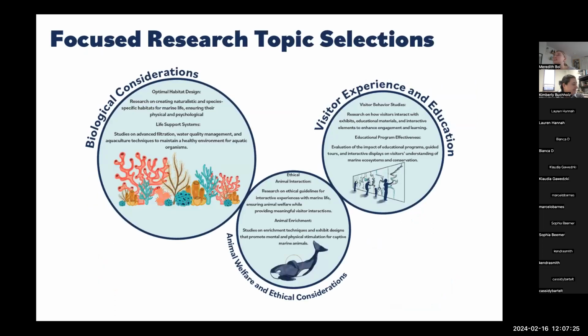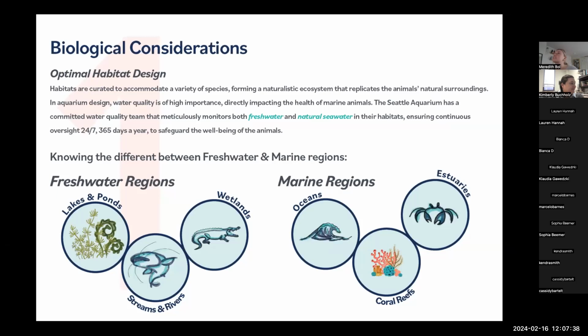So last semester was very research heavy. I'm sure you've heard this. And I chose to focus in on 3 sections: biological considerations, visitor experience and education, and then animal welfare and ethical considerations. And I'm just going to quickly skim over these for you today. So biological considerations looked at a lot of optimal habitat design. A lot of habitats are curated to accommodate a variety of species, forming naturalistic ecosystems that replicate the animal's natural surroundings. And in aquarium design, obviously water quality is of very high importance, and this directly impacts the health of the marine animals that are housed.